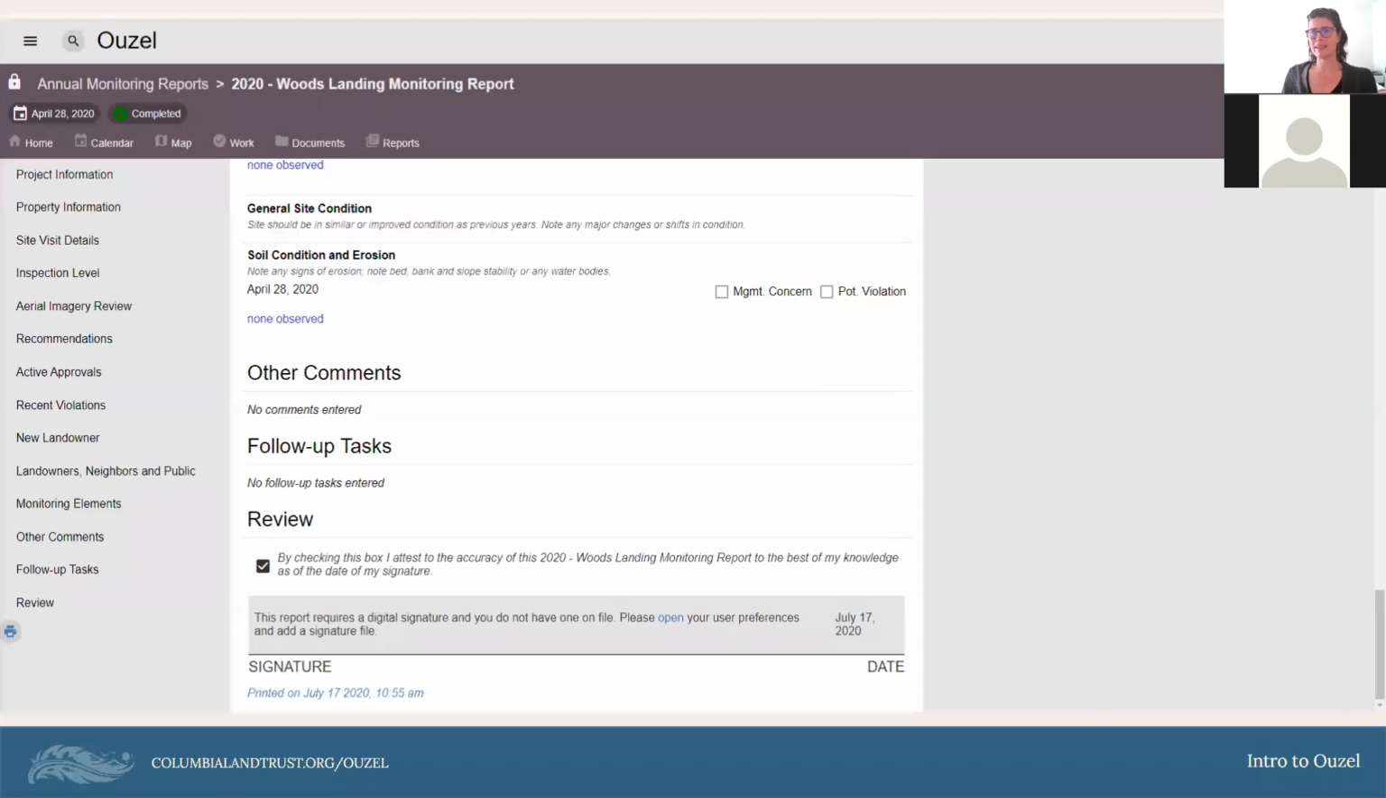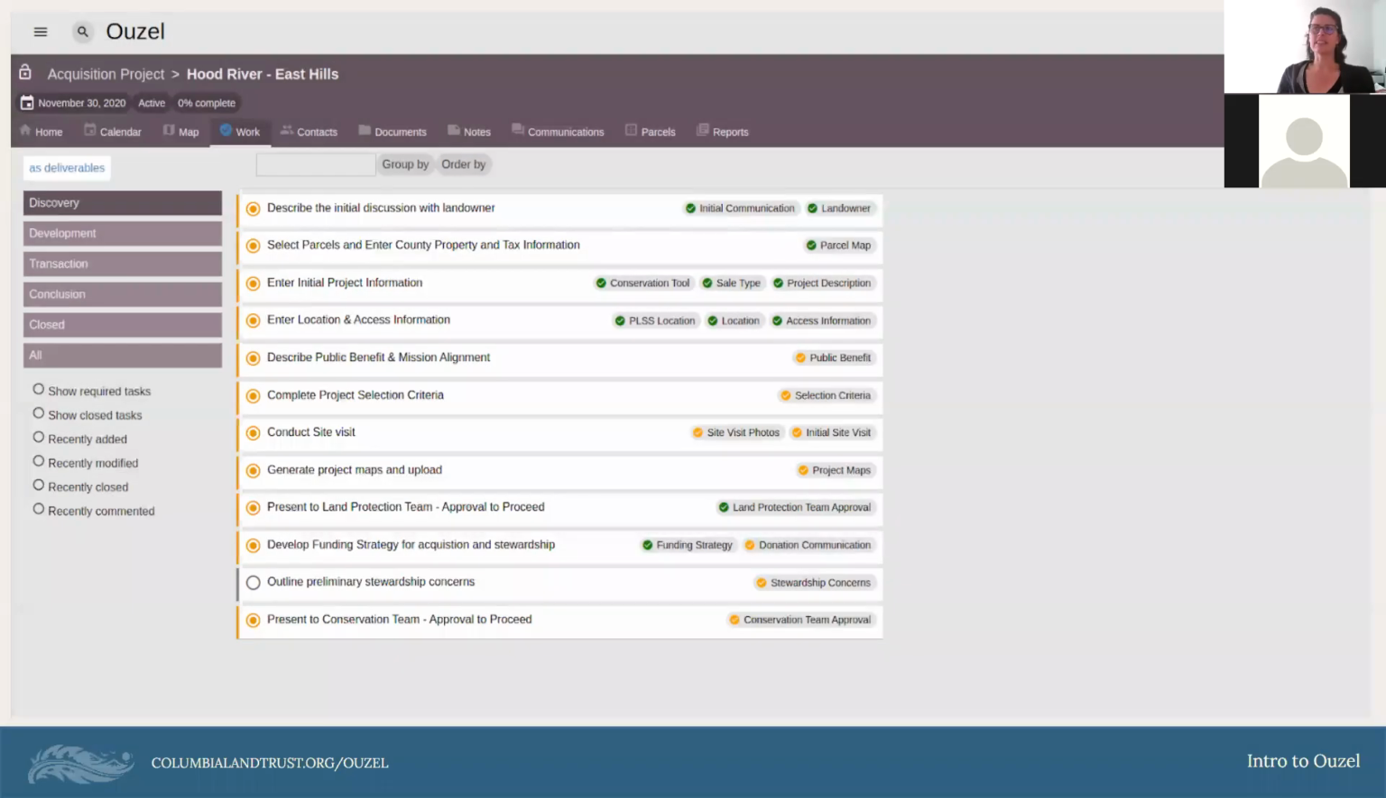One really nice thing is that we now have signatures embedded in here, so we can finalize our monitoring, open up our final report, and then we have this little procedure down here, this little tool that we click on. It drops our signature in, PDFs it, and then we have a final report, and we haven't had to print it and sign it and scan it and do all that.